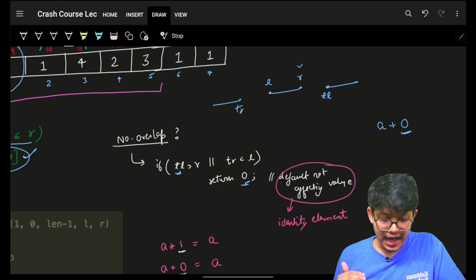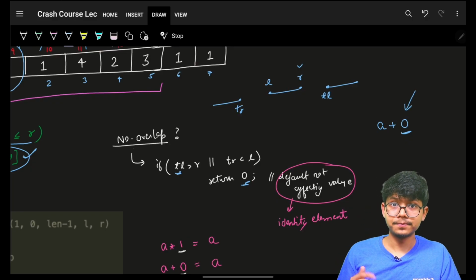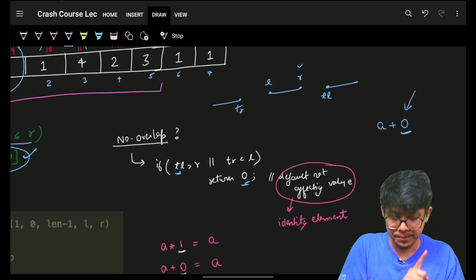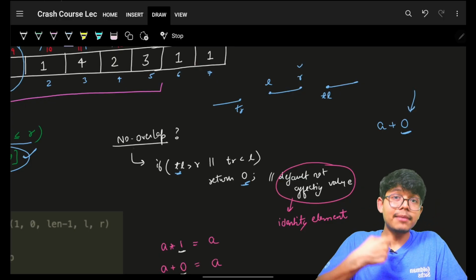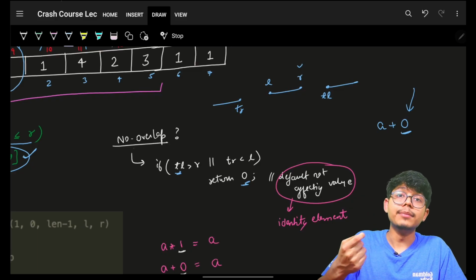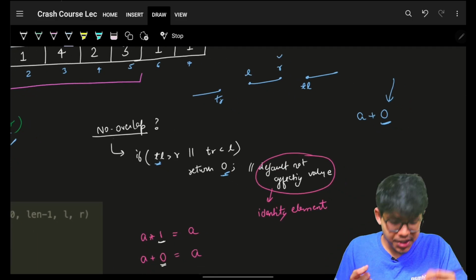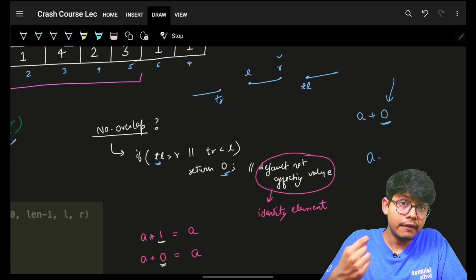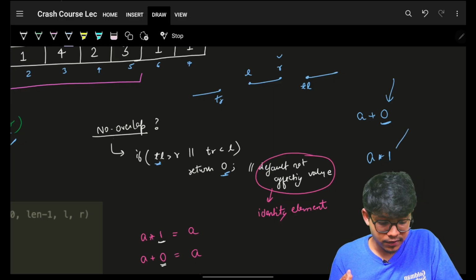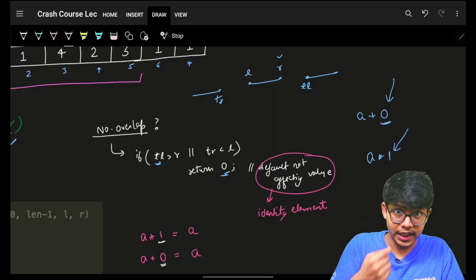This is called an identity element. Remember this, it will be used a lot when I go on to the generic code. So you are adding something which will not impact your answer. That something is called an identity element. If the operation had been multiplication, I would have written something which would not impact my answer. That something would have been 1, because 1 is the identity element for multiplication.